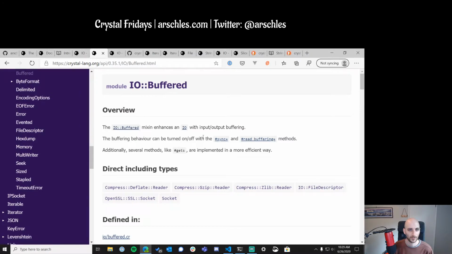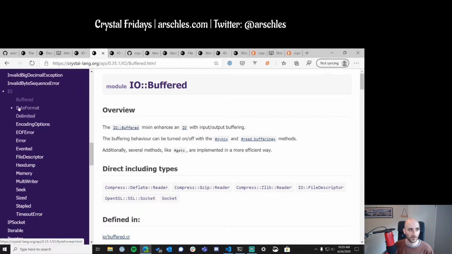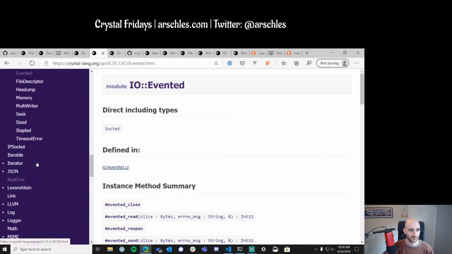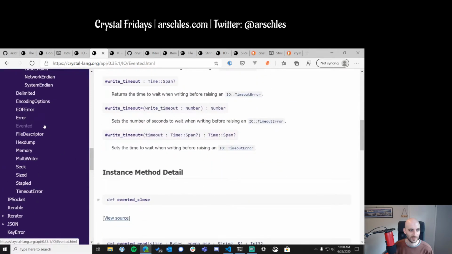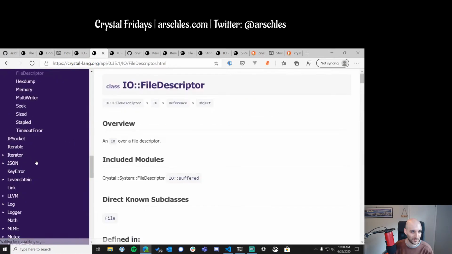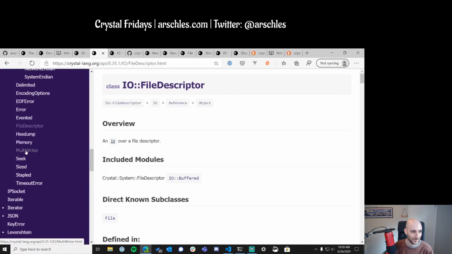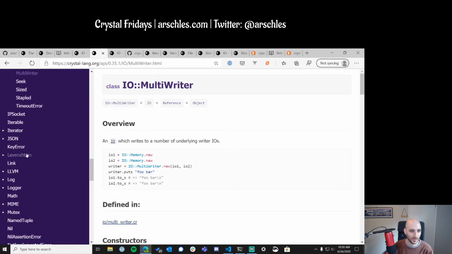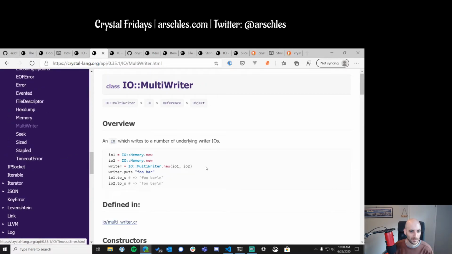Buffered. It enhances an IO. Well, we don't have access to the actual IO class, so that's not what I want. Evented. That doesn't have any documentation. That doesn't look like what we want, because evented reminds me of event-based programming or an event loop. That's not really what we're dealing with. File descriptor, that doesn't sound right either. Multi-writer, is there a way? No. Multi-writer just writes to multiple IOs at once.